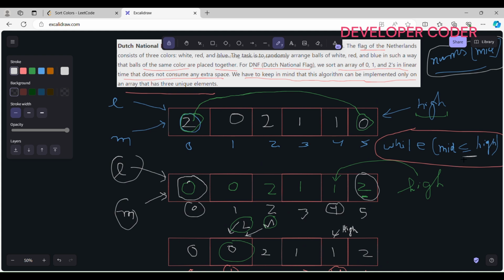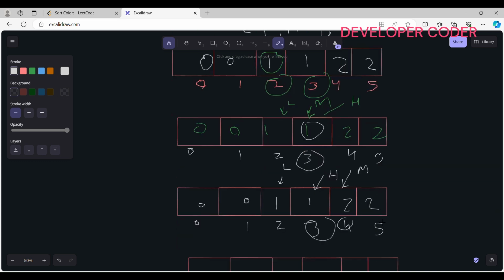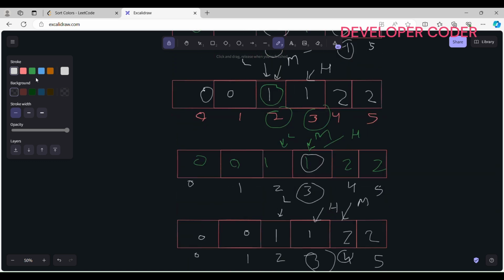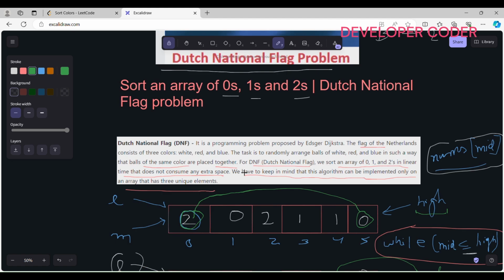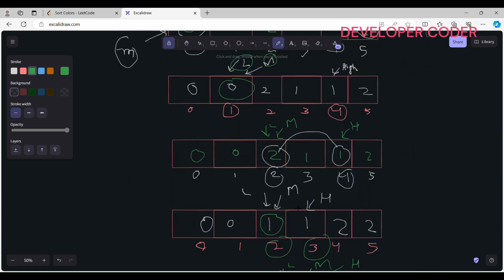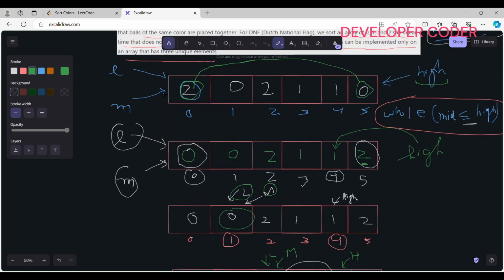Okay, so we are not going to execute it further, and in the end, see what is the result that we are getting here. This green color part, 0 0 1 1 2 2. So in the end we have already sorted all the colors. So this is what we need to do, right? I hope that you guys are clear how we are solving this problem. So this is the algorithm.